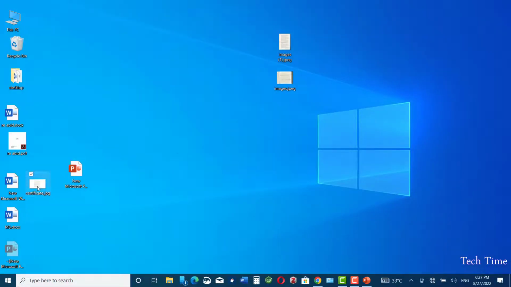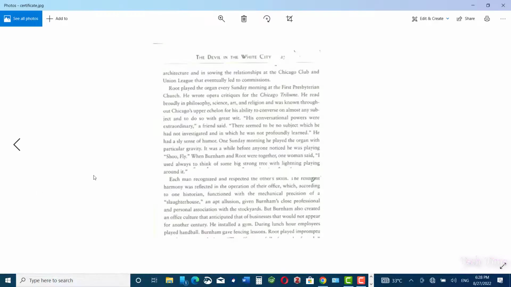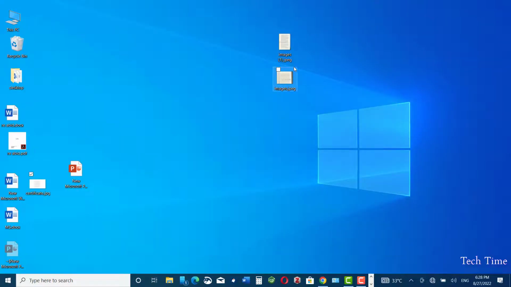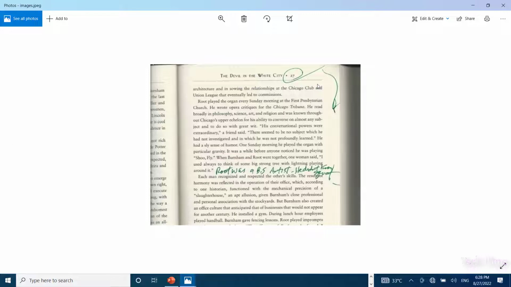Now, here is the document that we have created just now. And this was the document that was there before corrections. You can see there is a great difference between the two.